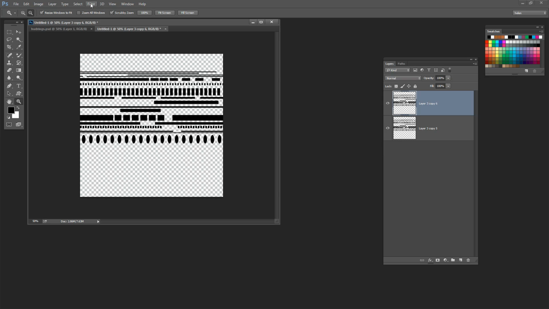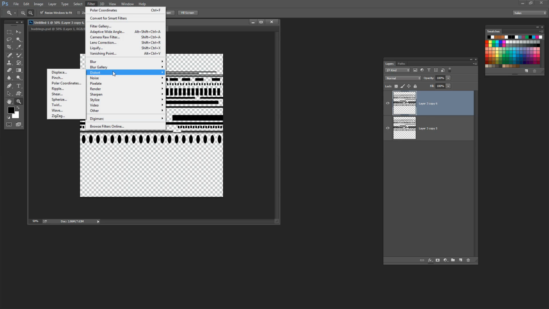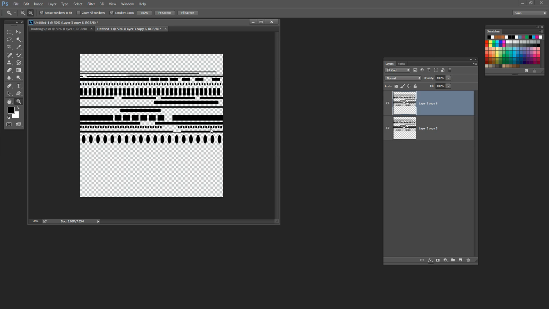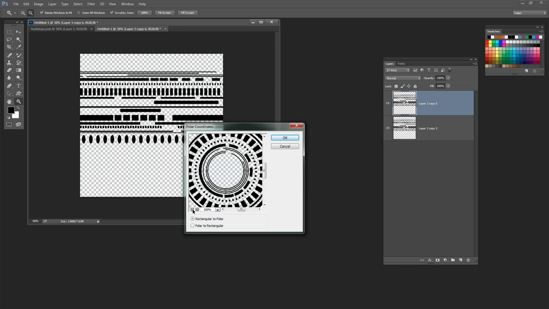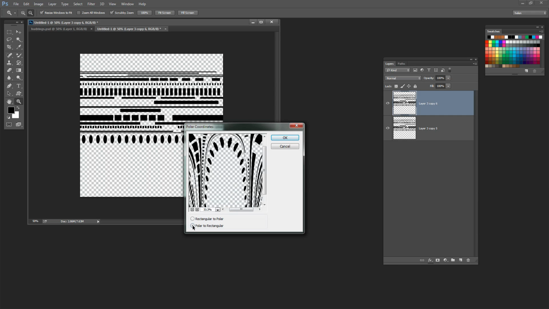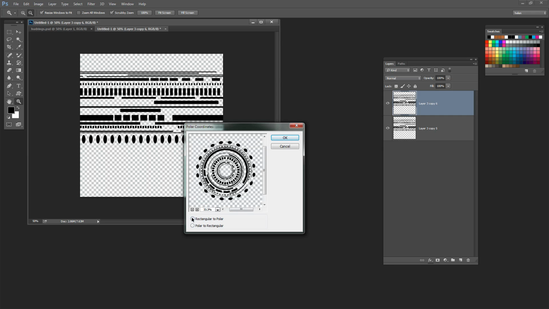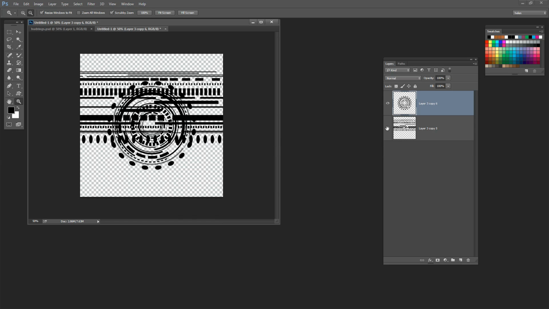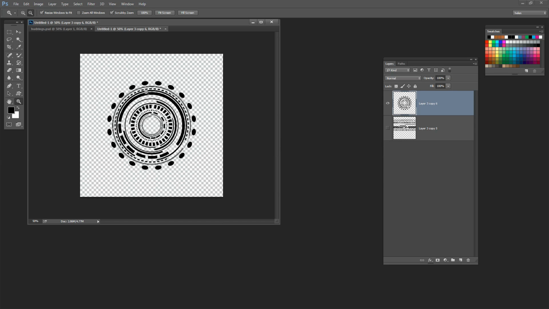With this layer selected, I'm going to choose Filter, Distort, Polar Coordinates. There are two options with polar coordinates. One of them is rectangular to polar, the other is polar to rectangular, and it's pretty obvious which is the one you want. You want rectangular to polar. So I'm just going to click OK, and let's turn off this layer so we can see what we got. So we have a HUD ring. It's quite small in the middle of the document.